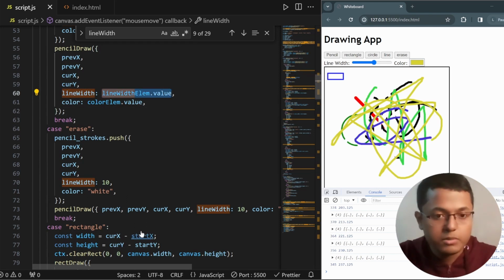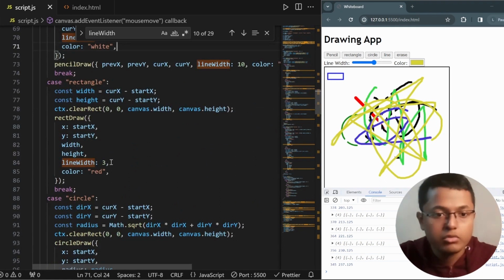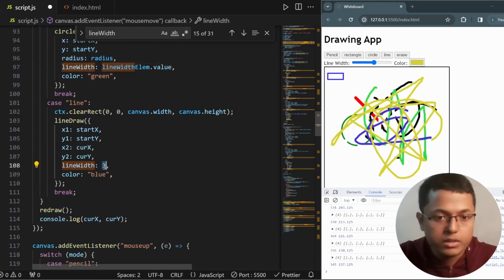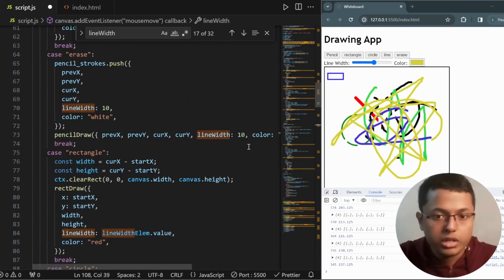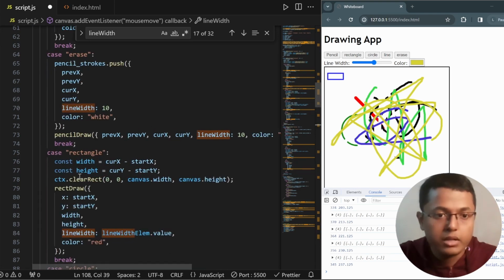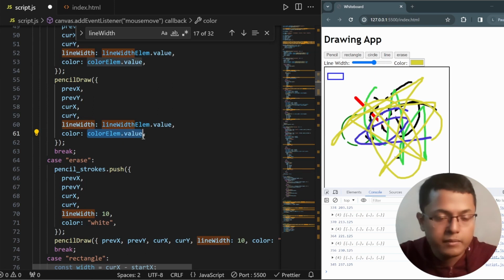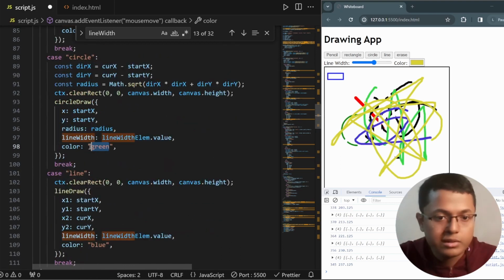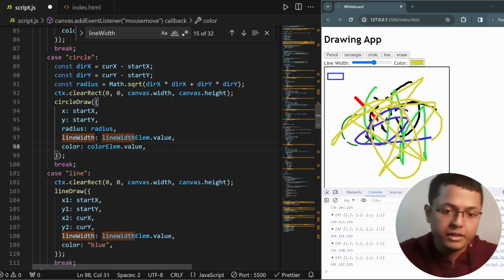So line width LM dot value, let me just copy and paste it over here. Not for the eraser actually. Eraser can be fixed to 10 and color to white. I think for eraser it's fine. For the rectangle, it should be changed to this. For the circle also, and for the line also. And similarly for the other things also. So here we have color as my color element dot value, wherever that is. So this will be changed to my color element dot value here also, and here also.